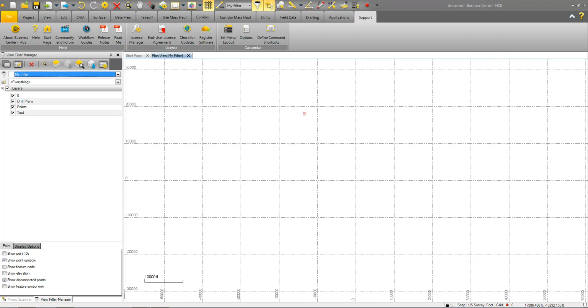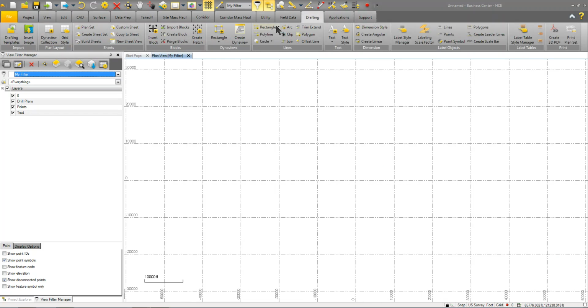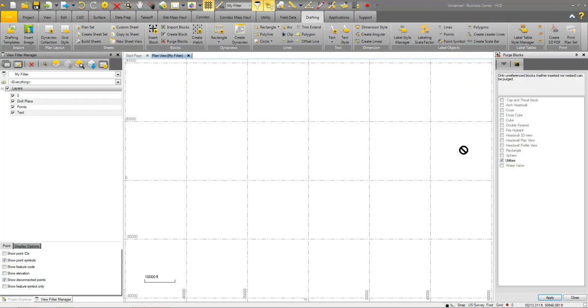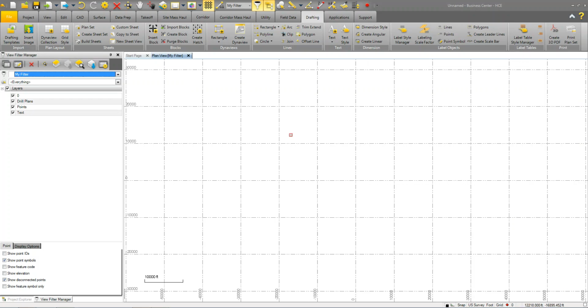Now what you could do if you wanted to, under drafting, is go to purge blocks and just purge that utilities one and leave the rest. Don't hit apply again, because you'll purge the rest of them. You'll have to re-import them. Right? So we've done that first.